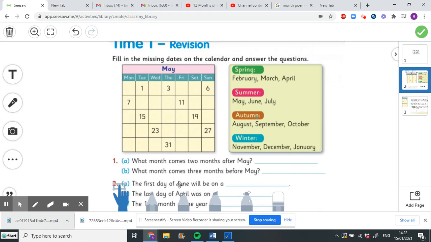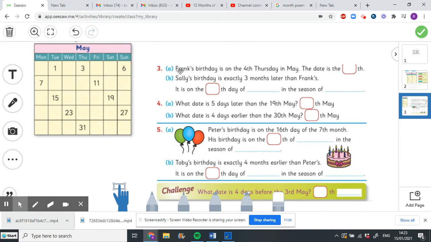So stuff like the first day of June will be on, so if this is the last day of May, what's the first day of June going to be? So be careful again. See if it says day or date, okay? Then the last day of April was on, so what was the last day of April? It was a Thursday, okay? Then I'm going to look over at page 2. So there are more questions here. It's the same calendar, but there are more questions.